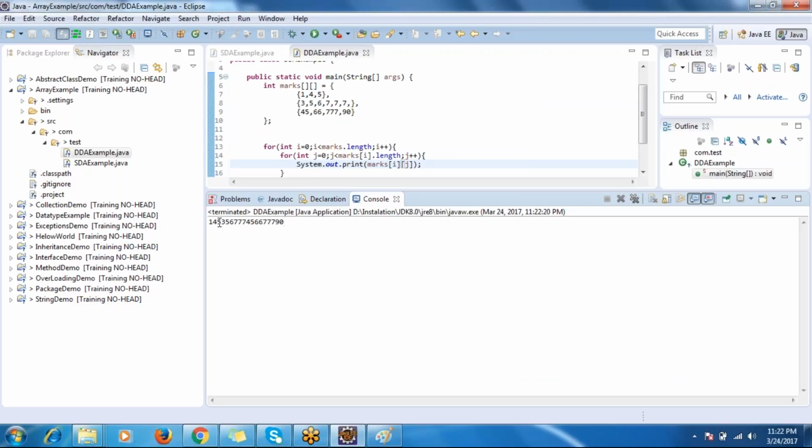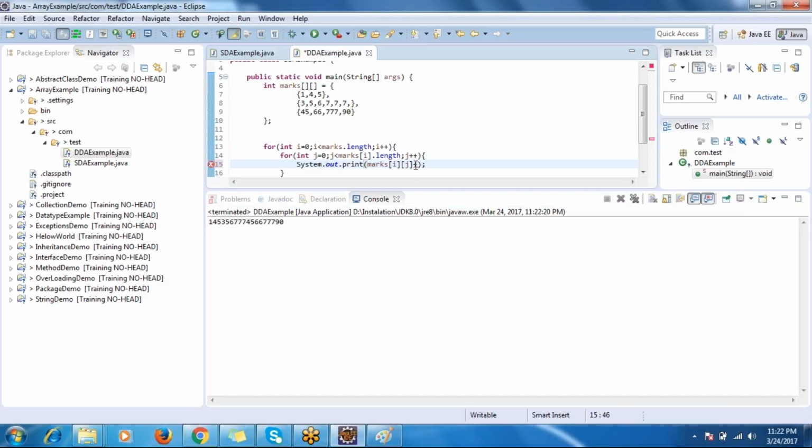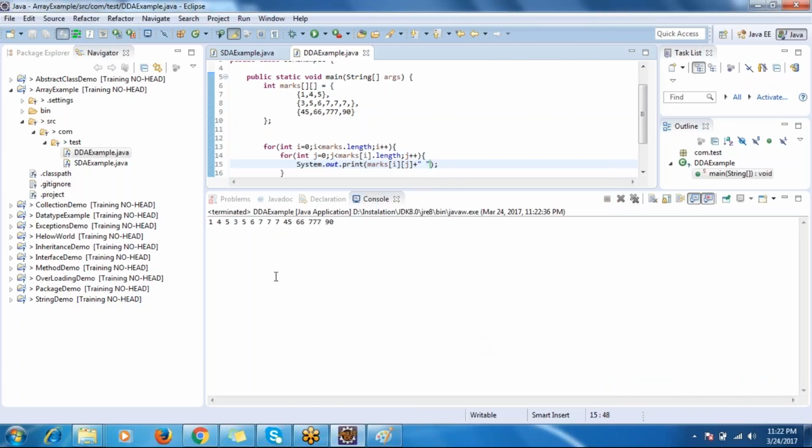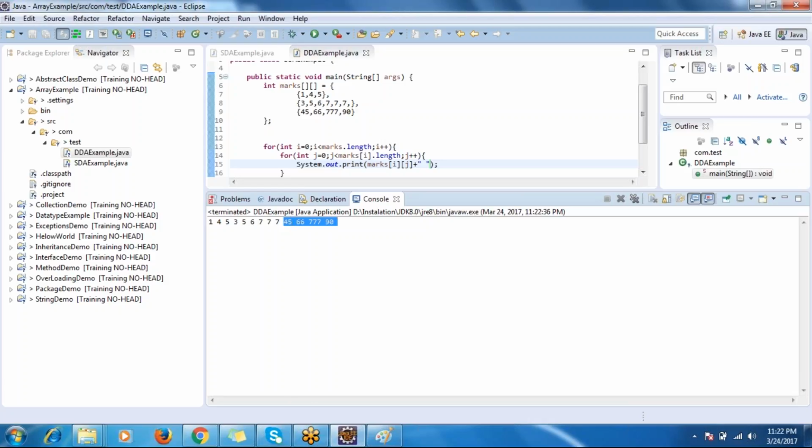So 14 is coming, 1 is coming, 4 is coming, 5 is coming, and let me add one space here so that each element will be displayed with one space difference. So 1 4 5 3 7, 1, 4, 5, 3, 5, 6, 7, 7, 45, 66. Okay, I see, all the elements are printing, but it is printing in one line, correct?